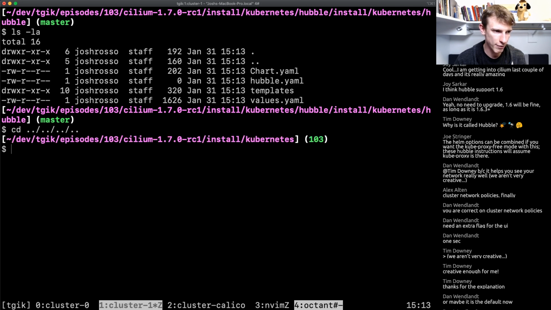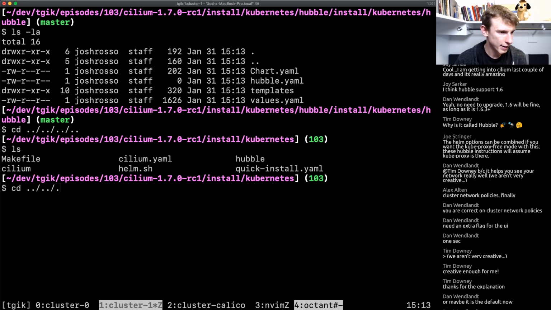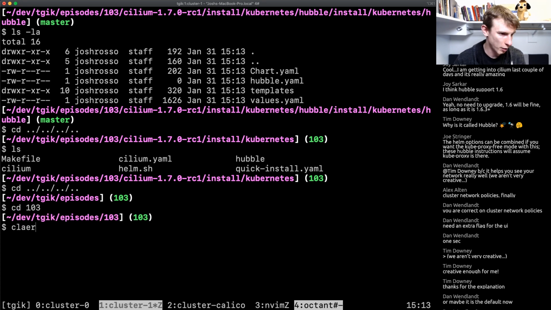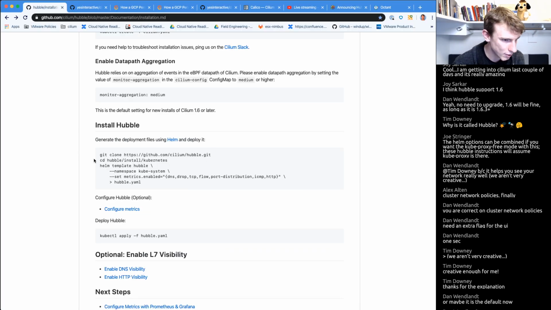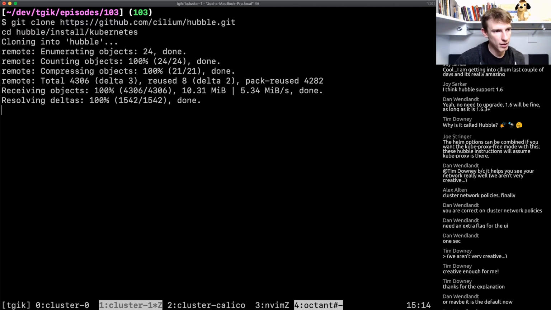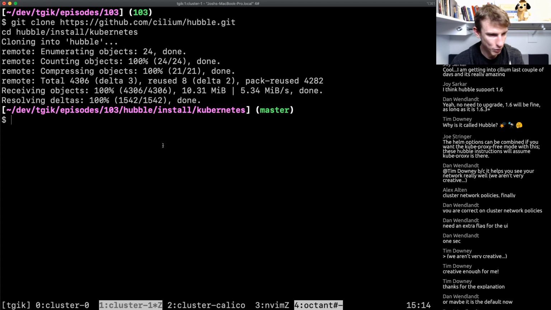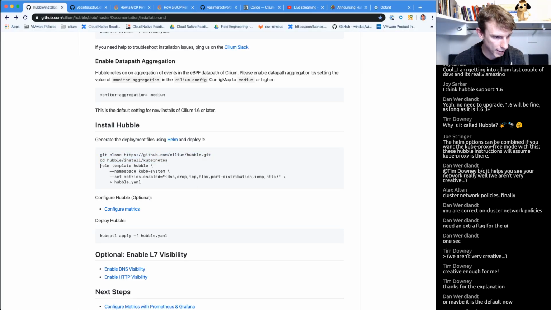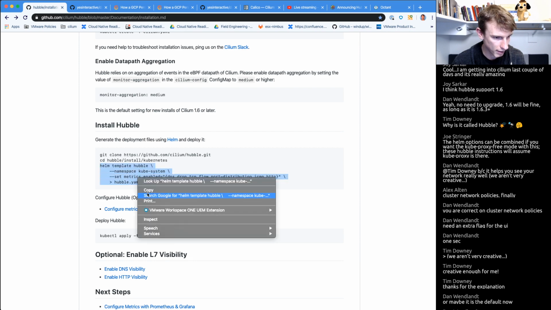Okay, let's not screw ourselves up. We're going to be super safe here, okay? I probably did something silly. So I'm going to get out of the Cilium repo, and we're going to focus on just our own little Hubble repo so that I don't mess us up here, okay? So let's do a clone and a CD. Cool. All right, that's good. And then we'll do a template again.